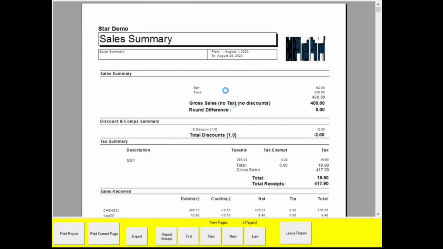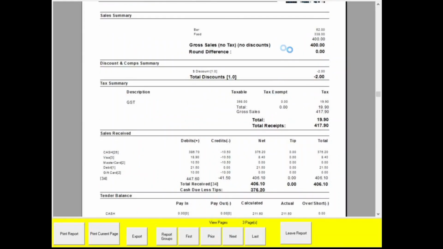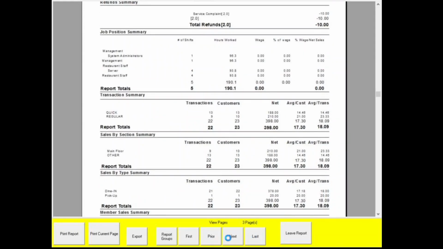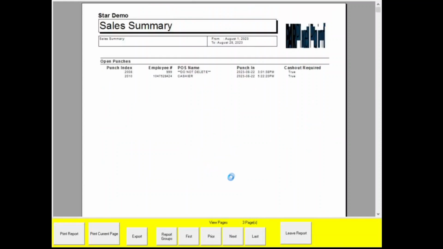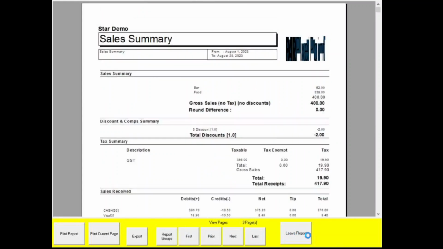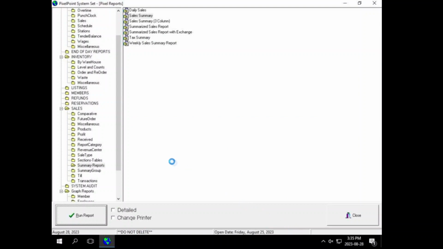So on this sales summary report, you can basically see all the data. Sometimes we need to scroll over to those additional pages. And that is how the report viewer works. Now let's just kind of get in a little bit more here. So just to kind of show you the detailed button.